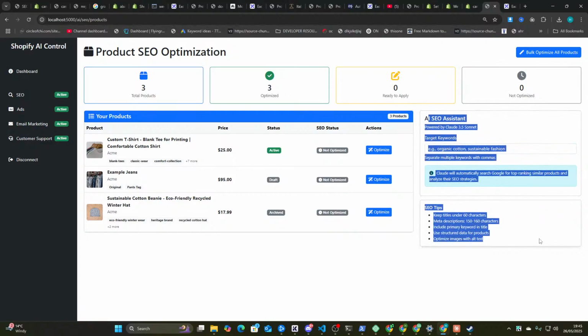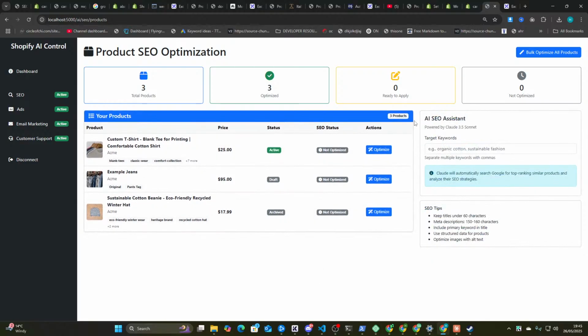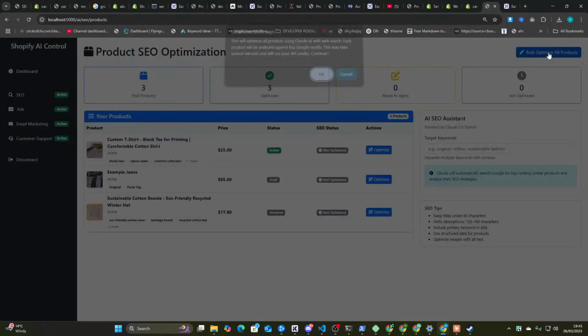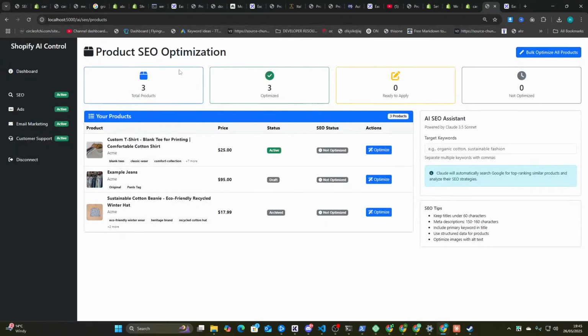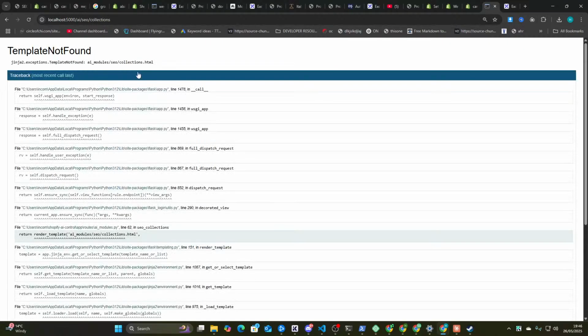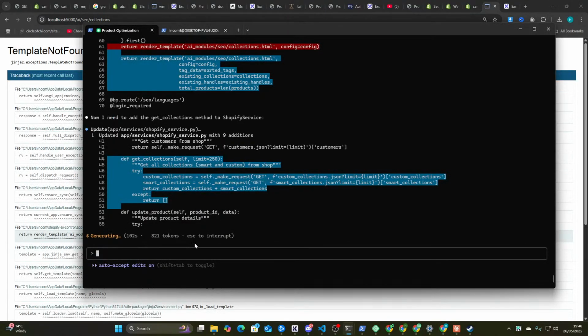I think this needs to go, maybe be replaced by like a status report or something, like a little status reporter. This needs to be implemented. Oh, it might actually have been implemented. I know. And then collection SEO is being implemented now. The template not found, that's normal because it hasn't made it yet.